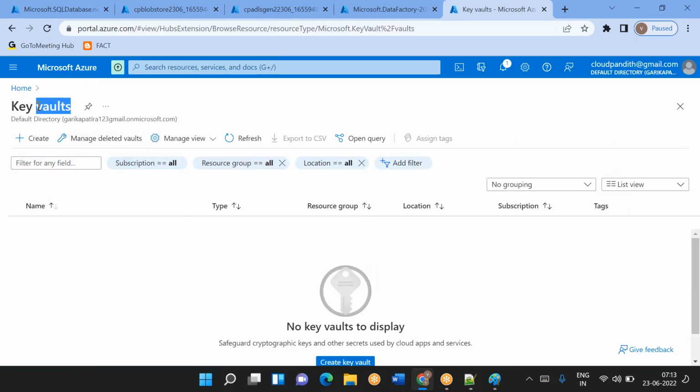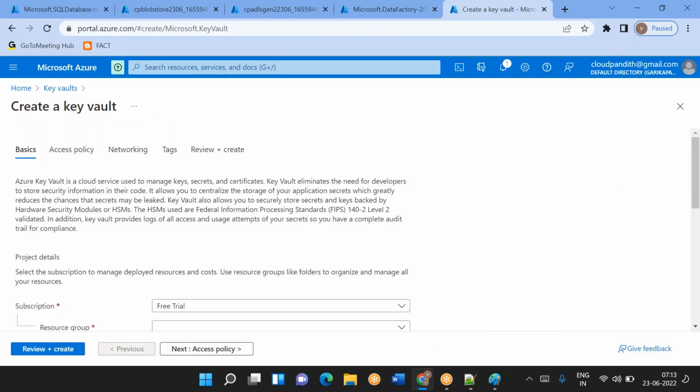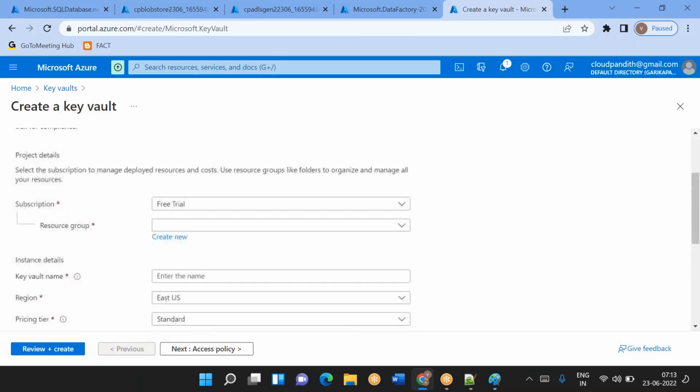So there is a service, as I mentioned. See, we are learning a few services in Azure. Tomorrow, if somebody asks you, do you know how to create it? It's very simple. You search for that service, come here, click create. That's all.